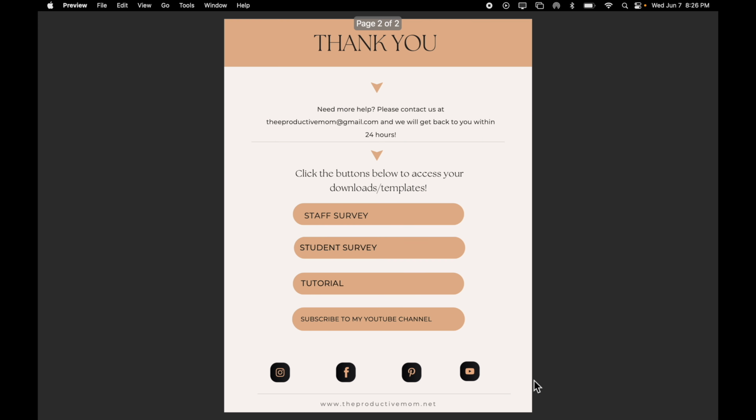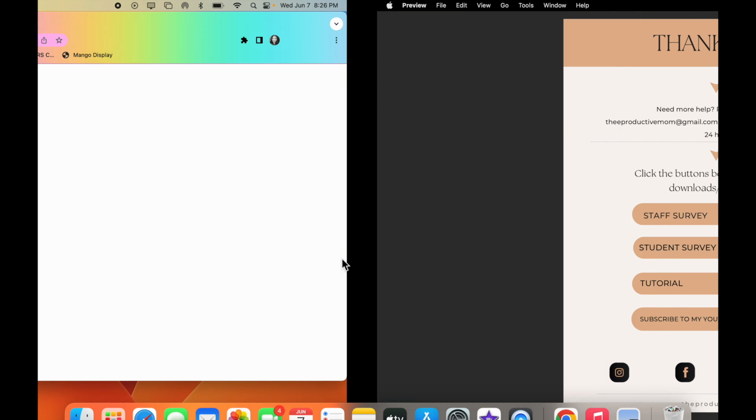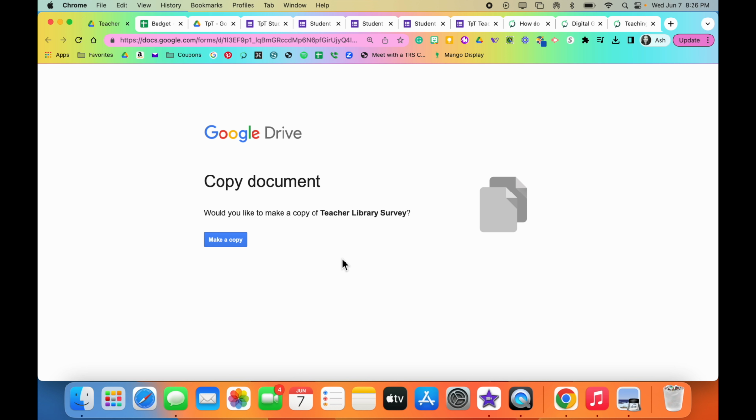Now, you have two options. You have a staff and student survey. I did both at the beginning and the end of the year just to see if I made any kind of progress. So click whichever one you're interested in. It is going to ask you to make a copy. So once you do that, it will create a new copy for you.